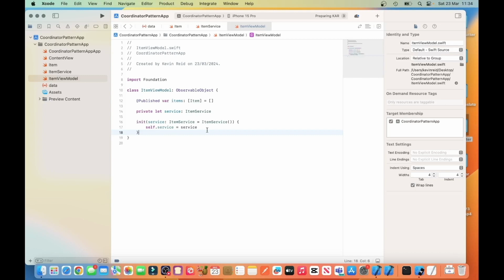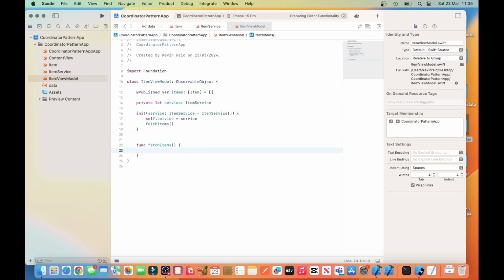Func fetchItems. And the importance of that method is to fetch the items from the item service. So it just acts as another layer, that's why we're using view model.